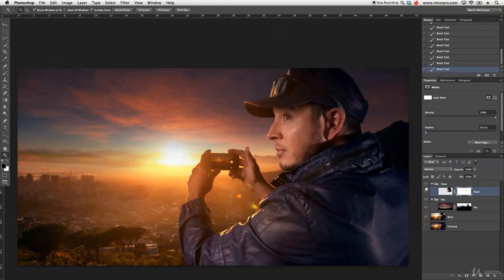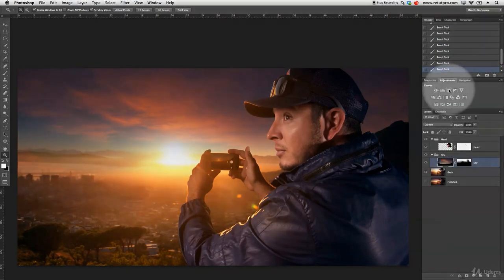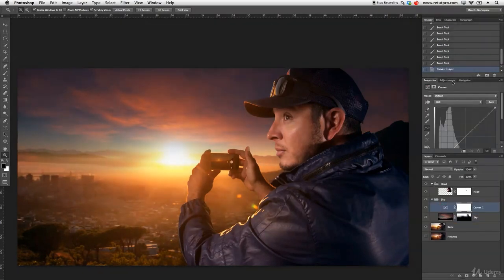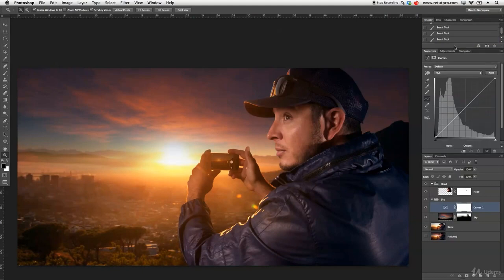Great. Okay, so the next step that I want to do is also work a little bit with adjustments on the person and over the overall image, starting with the sky. So first of all, we're going to do an adjustment here for the sky. I'm going to select the sky layer, go to my adjustments here and select a curves adjustment layer. I'm also going to make this a little bit bigger so we can see what's going on.